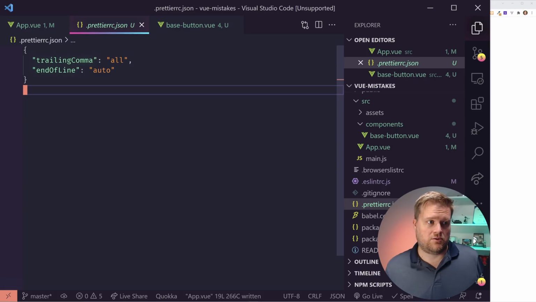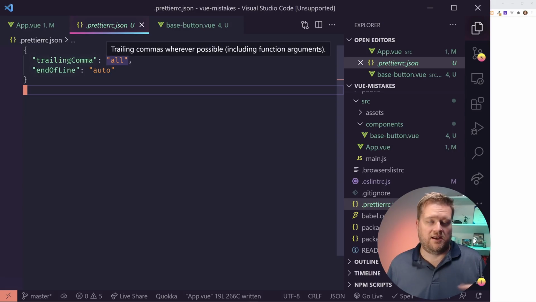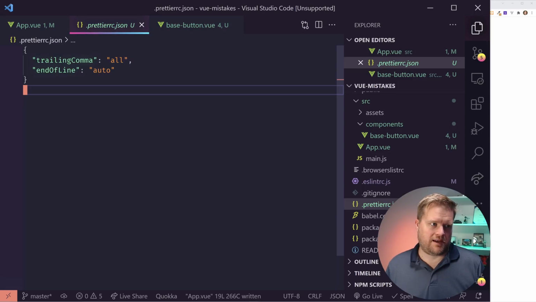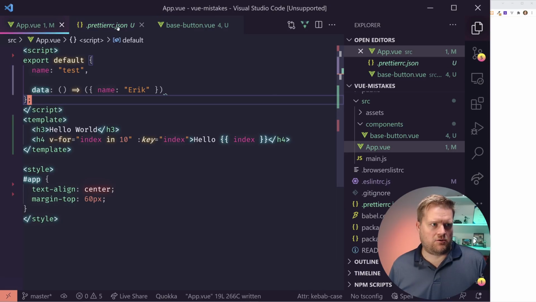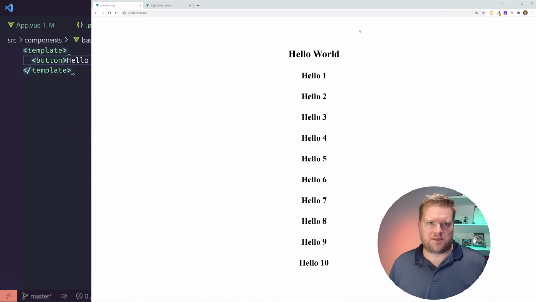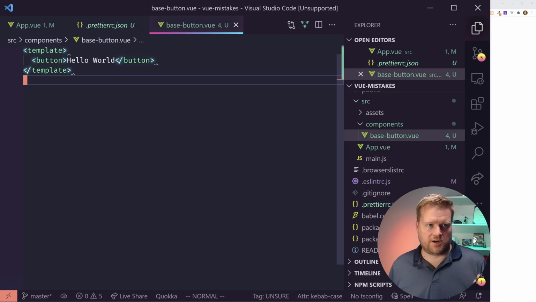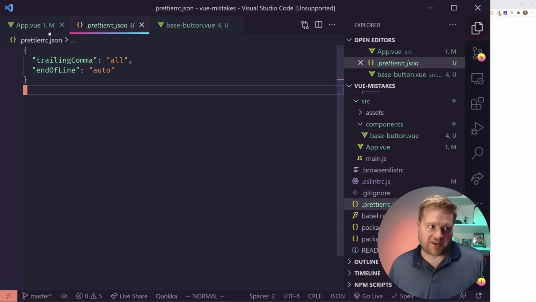And what this is gonna do is I added two new settings, trailing comma all, which means that it always adds in that trailing comma, and also this end of line auto, because there was a second issue. So if you come over to this base button, if you highlight over here, it says this delete carriage return ESLint error. If you look inside the documentation for Prettier, it actually tells you if you add in this end of line auto, it kind of fixes that.